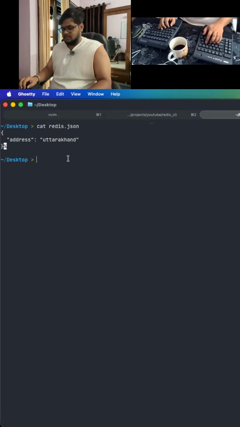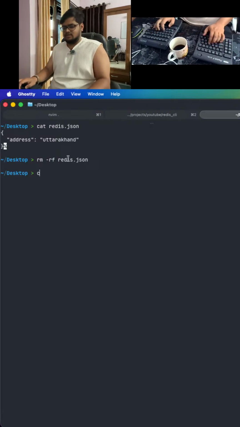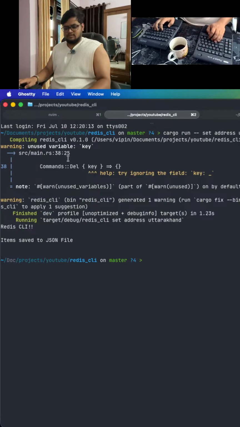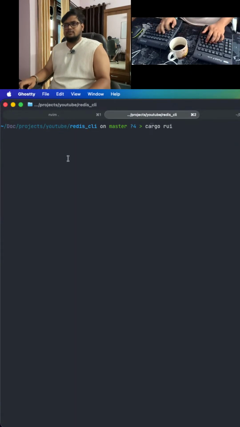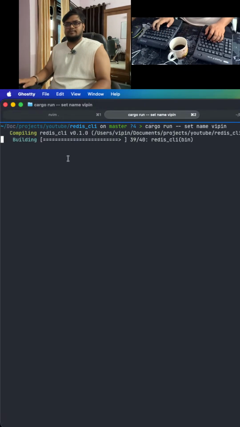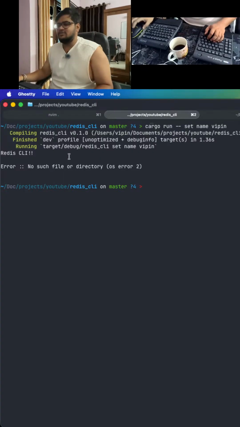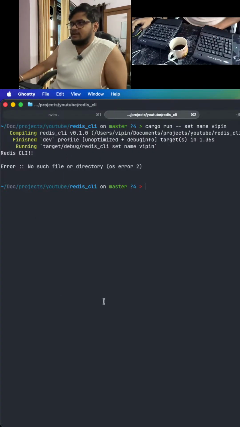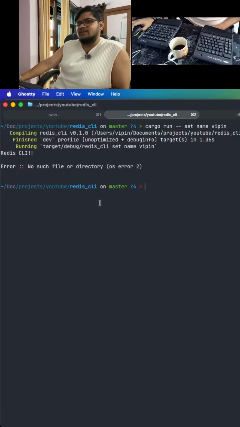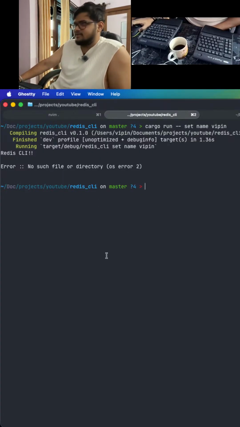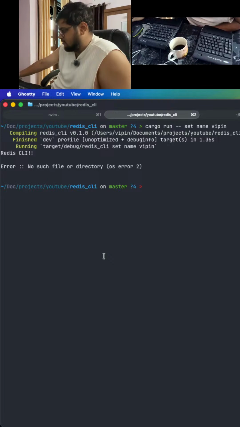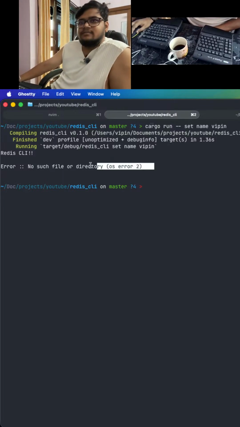Let's do one thing. Let's remove the store or Redis, right? And let's run again. So I'll just say set name weapon. No such file or directory. Aha, that's why I deleted this thing. So we also have to handle one thing: if there is no file, how do we create or delete? Because there is no file, and we don't want to see such errors like no such file or directory.